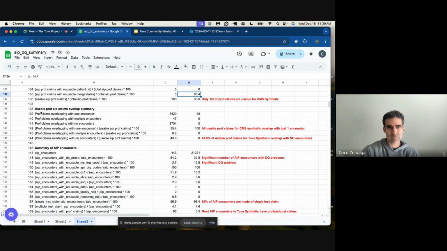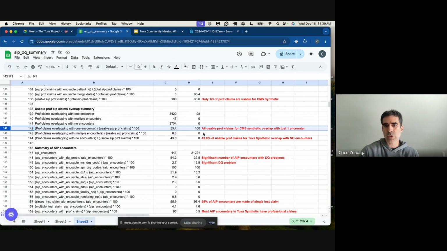There's usable professional claims overlapping with institutional claims. So basically all usable professional claims for CMS synthetic data overlap with just one encounter. So that's good. But in Tuva synthetic, only 55.4%, because 43.8% of all usable professional claims overlap with no encounters.